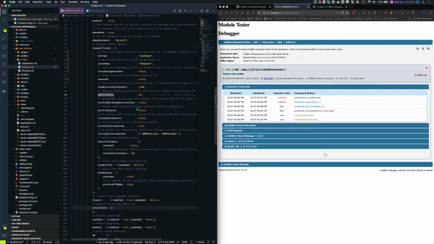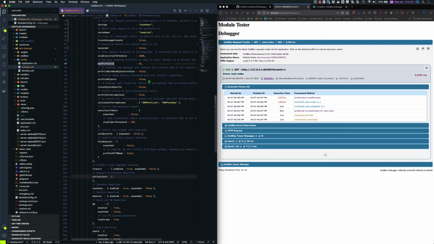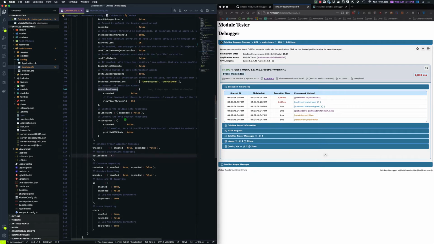You can choose how many profilers you want to keep in memory in your caches. It can be 25, 50, 100, 500, whatever you want. We have the capability to profile the creation of objects in WireBox, and we're going to go through that. Also, the ability to profile objects a la carte, object results, interceptions. Execution timers are very dedicated timers of things that are happening or special events in ColdBox or your application.